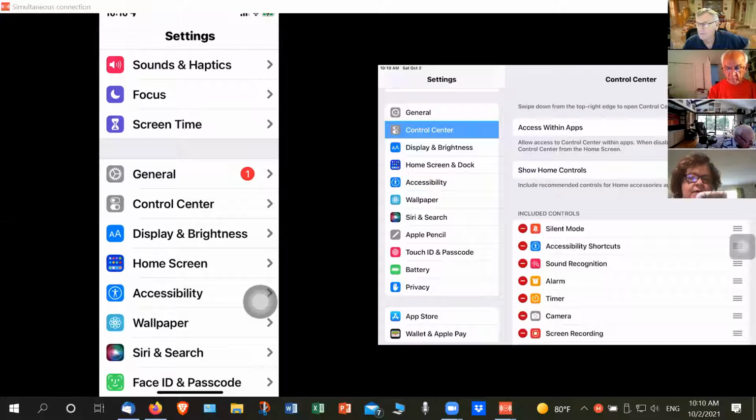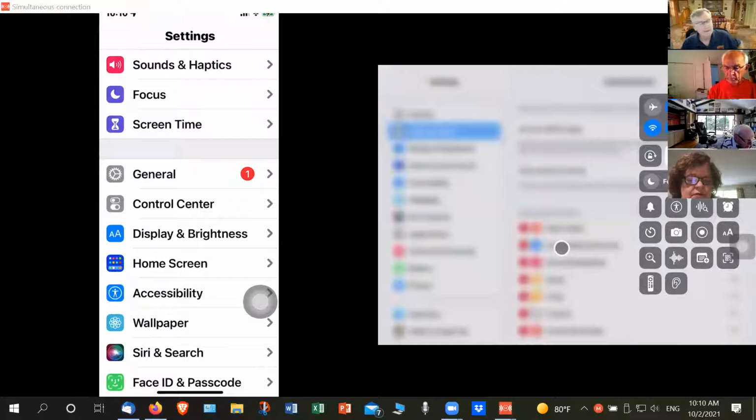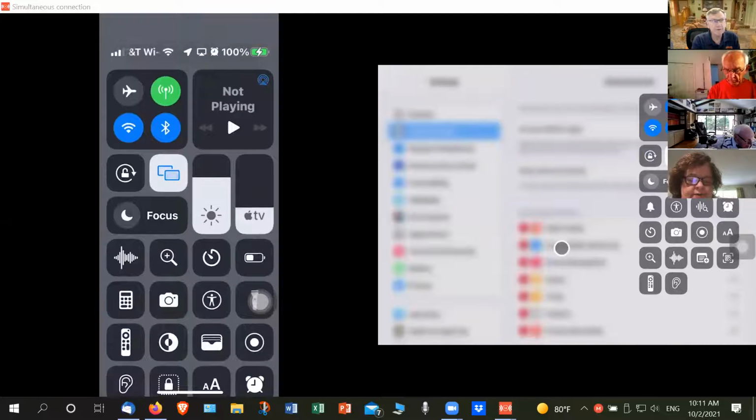On my iPad, if I put my finger clear at the top edge and pull down, the control center comes up. And I can do the same thing on my iPhone. And I get the control center. And right there, if I want to go into airplane mode, I could do that.